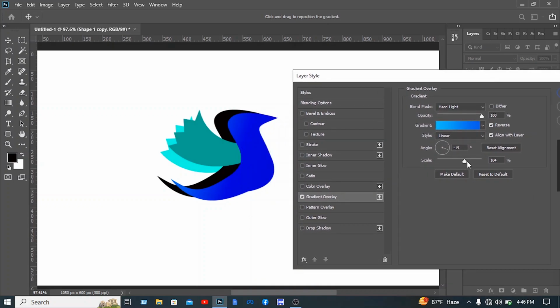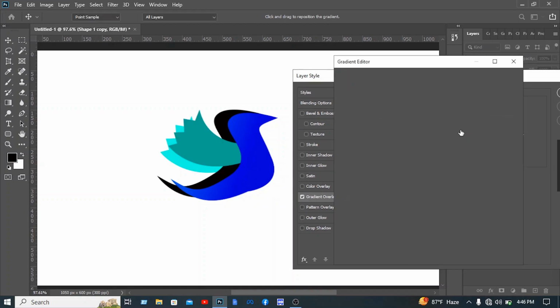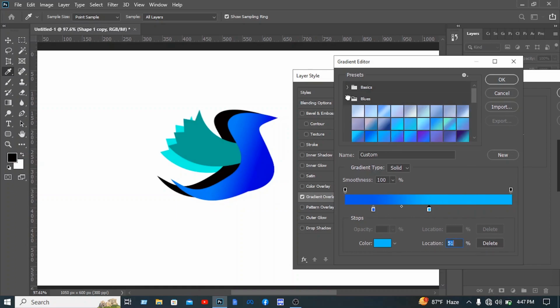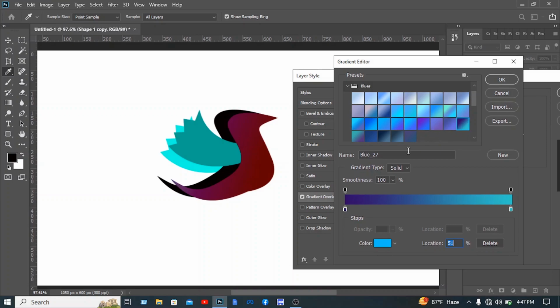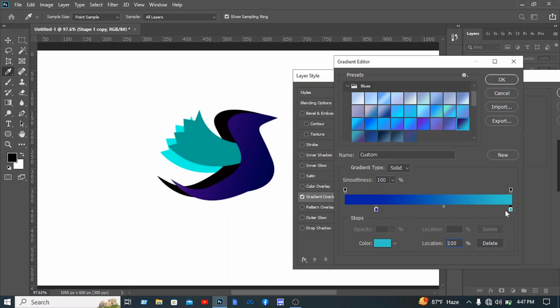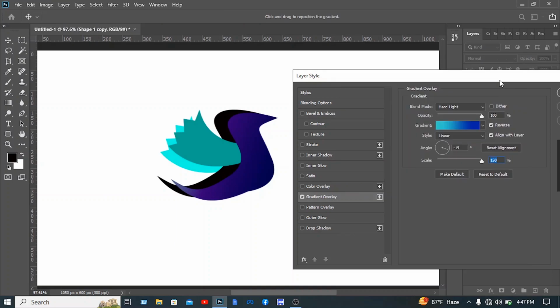After that, you have to increase the scale from here. Then click on here. Then select this. Then drag this in here. Then select this. Then drag this in here. Then click on the blues again. Then you have to select this color. Then select this. Then drag this in here. Then click on here. Then you have to select this color from here. Then click on the OK. Then select this. Then drag this in here. Then click on the OK again.